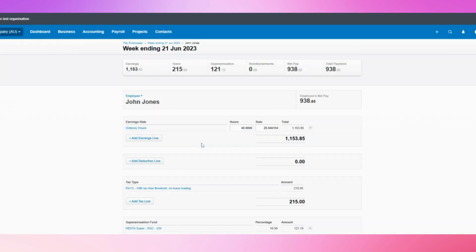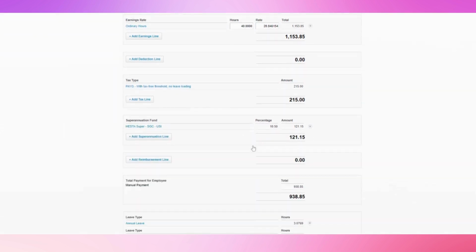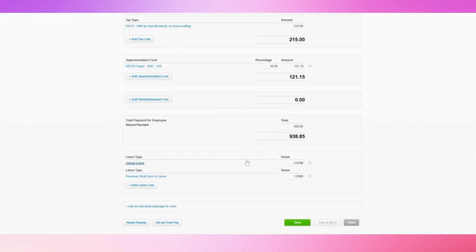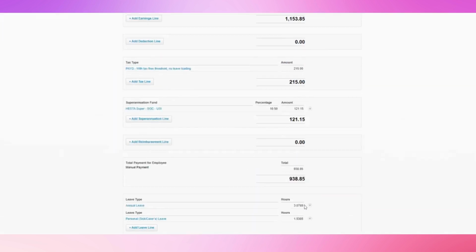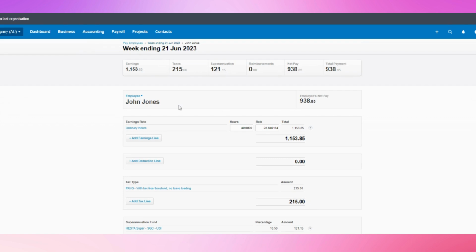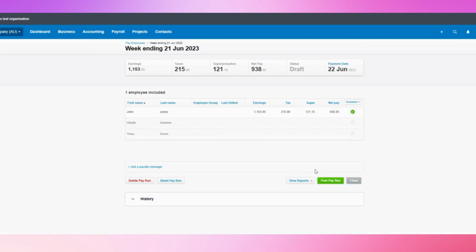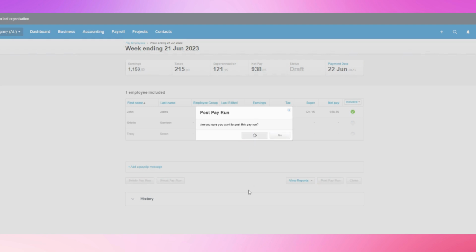If you'd like to go in and check, you can see it's pulling all of that across correctly. It's pulling his super correct. His leave and sick leave are calculating correctly. And that is automated. So all you would need to do is go bang. That's what he's earning per week. Post pay run. Yes.